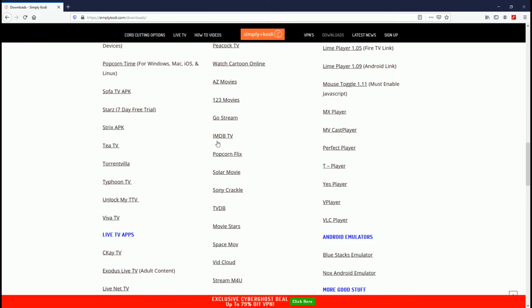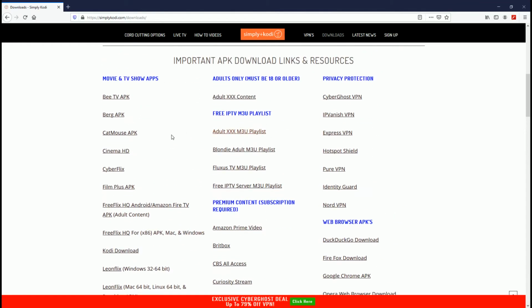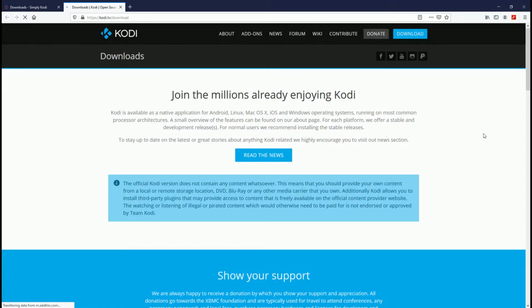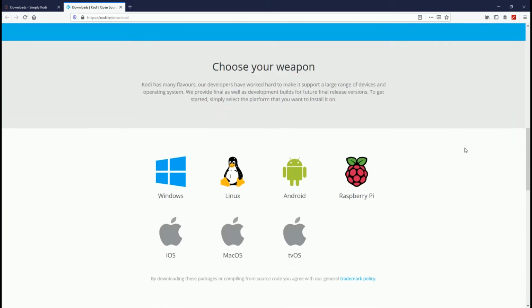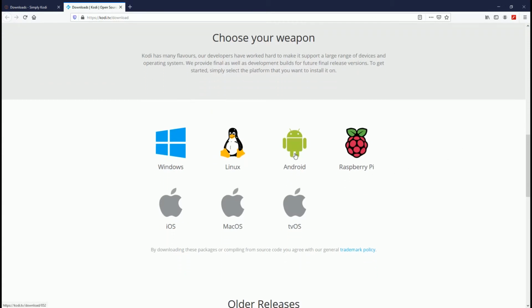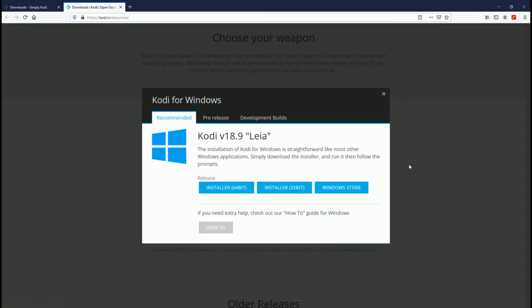Even Kodi, for example, if you wanted to download Kodi, you could just click on the Kodi download link here. It's going to take you to their official downloads page. And once you're here, you could just scroll down to the choose your weapons section. And then all you'd have to do is select the Windows icon there. And then you could go down and select the installer link and install Kodi on your device this way. This is just one of the ways you can do it.